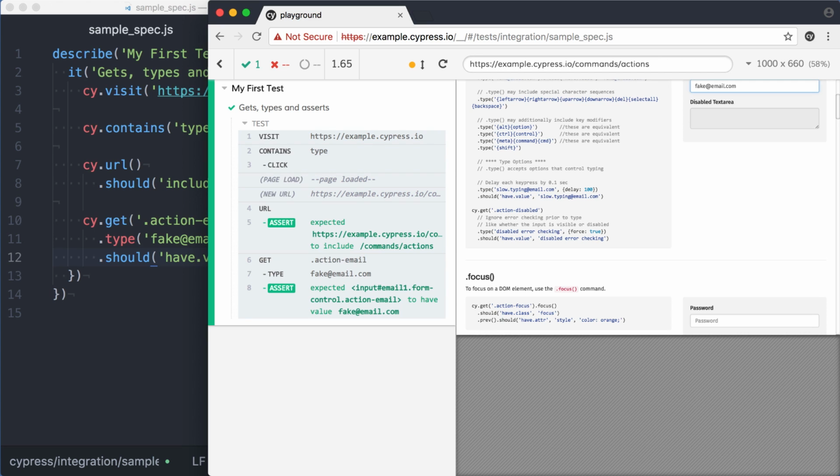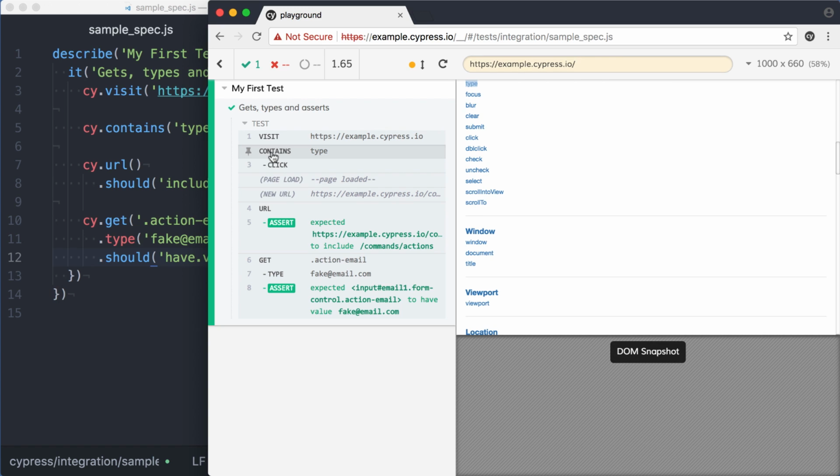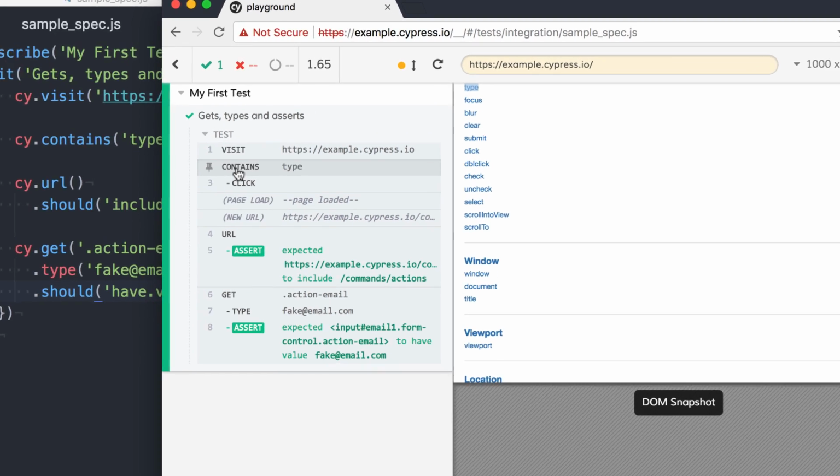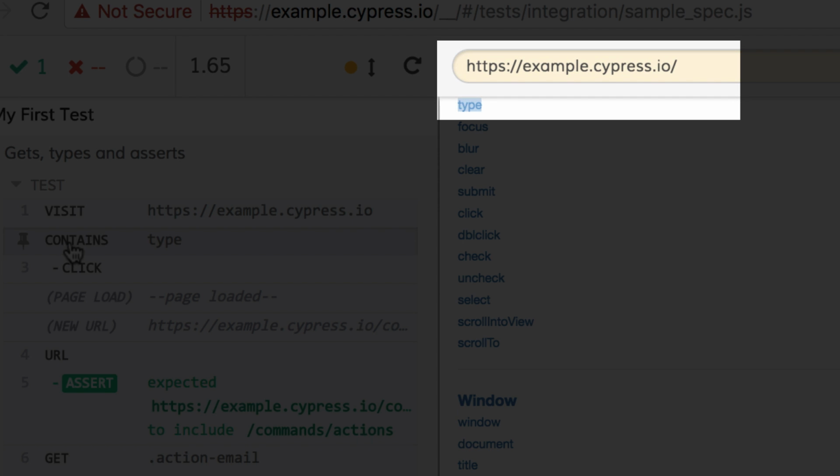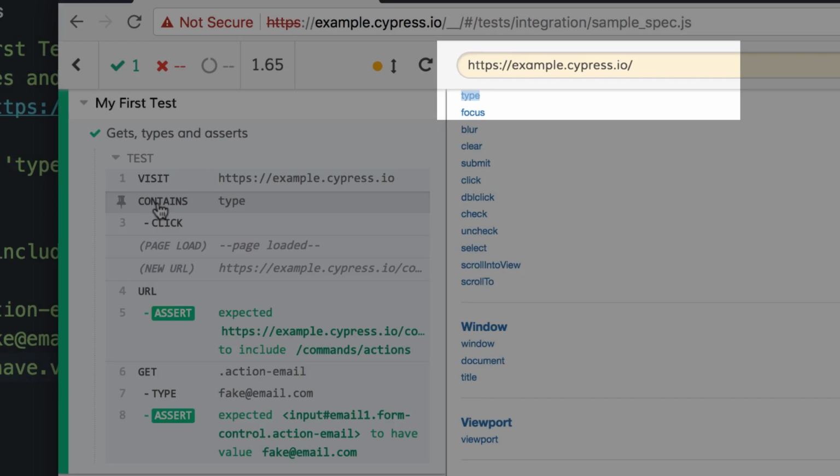The Cypress command log gives us a ton of useful information from running our test, but that's just scratching the surface. Cypress also gives us some really powerful debugging capabilities. Hovering over a command in the command log will update the app preview with a snapshot. This snapshot reflects the application state at the time that command resolved. As we can see here, this is the point when the contains command found the type link. Also notice that in addition to having our target element highlighted, the URL also reflects the page location at that point in our test. Cypress has given us the ability to time travel through the changes made to our application throughout the course of this test.